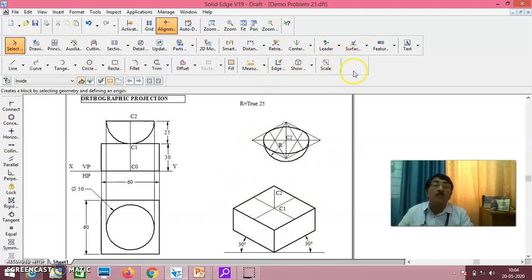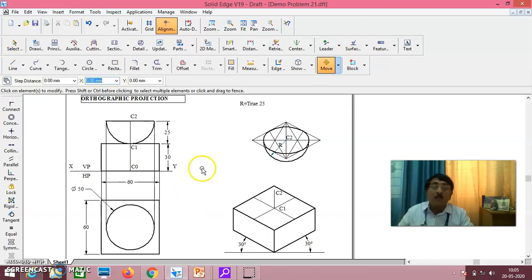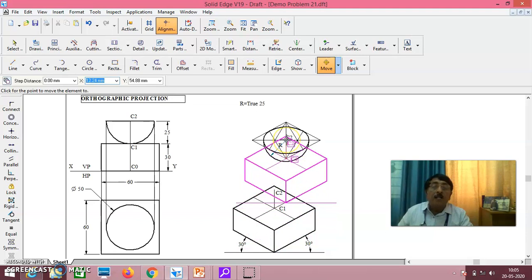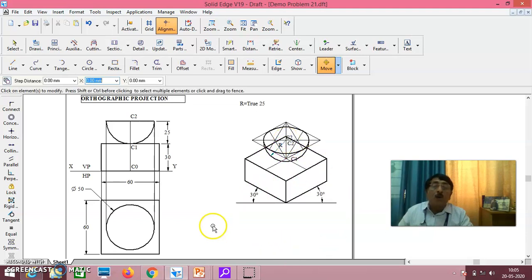Now I'll go for the move command. You see here, I'll take the center, that is the end point of C2, the end of this line, and I'll coincide it with this. Once you do this, it is proper now. That means the problem gets over. You see here, this R is 225, everything is over.